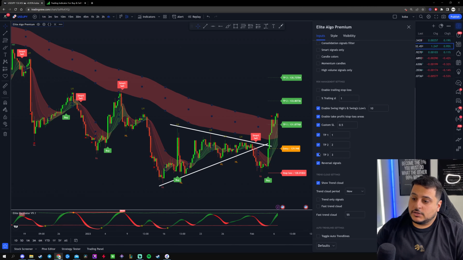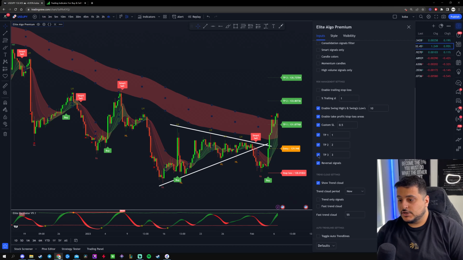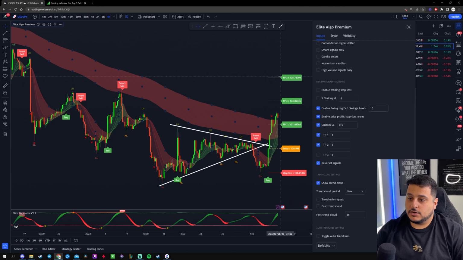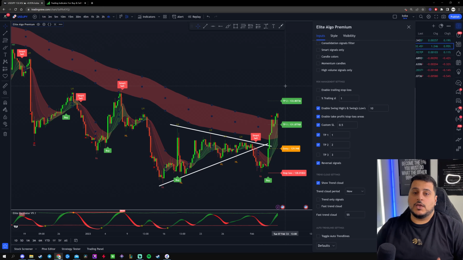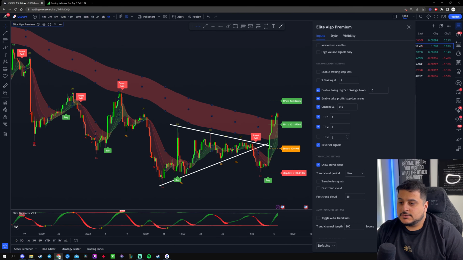You can check on and check off these take profit labels. So if you only want 2 take profit labels, then you can just simply check off the last take profit label, and then this one here will disappear as we see right now. Very, very simple to use, and you can customize it to any way that you want yourself. Next up, guys, is the reversal signals.